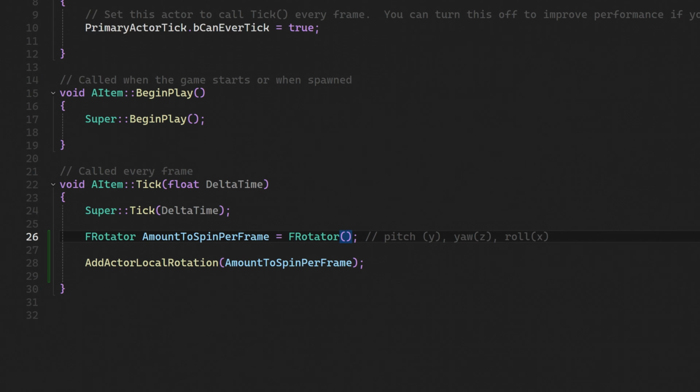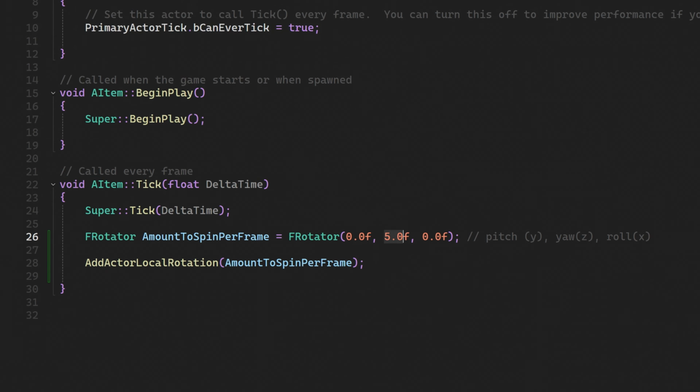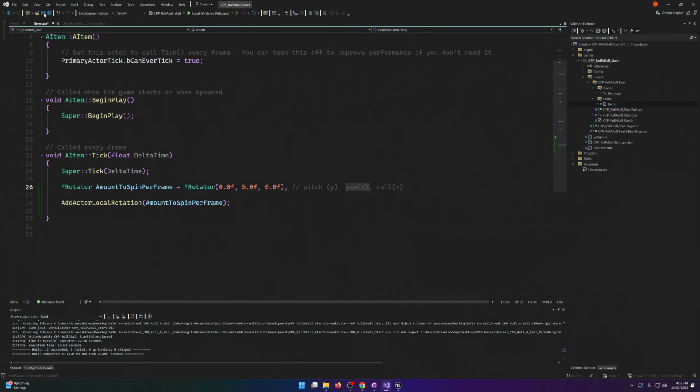We want to pass in, let's do 0.0F. We don't want it to spin by Y. We want it to spin around Z. So I'll set this to 5F, and then 0.0F for X. This makes it spin by 5 along the Z axis. So we have that done.